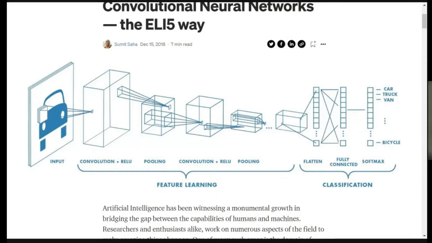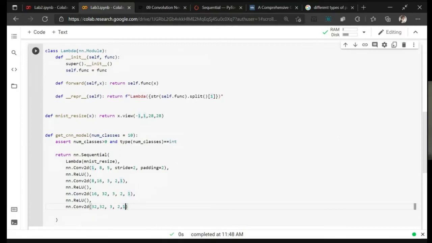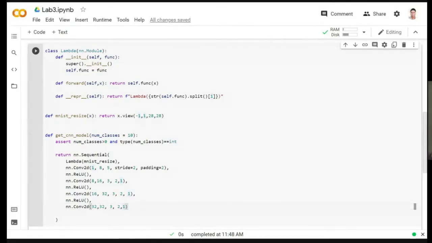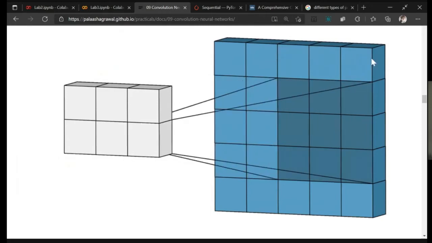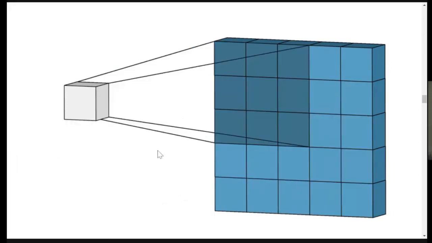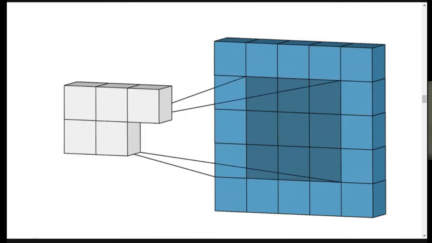In our case, we have only one channel. A channel is nothing but the third dimension within your data itself. The first dimension is height, the second dimension is width, the third dimension is channels. Over here we had only one channel, so by default, let's say the input was one channel, and the output also has only one channel, right?